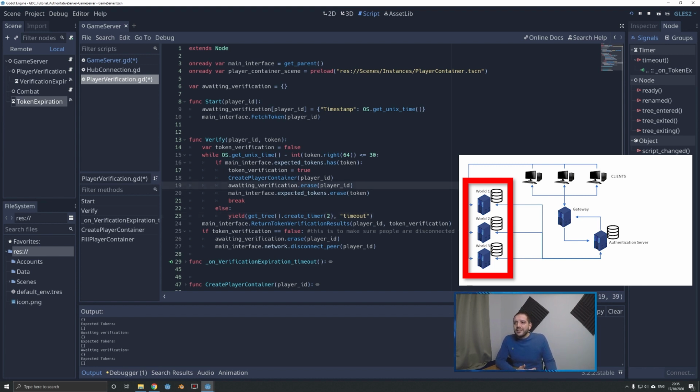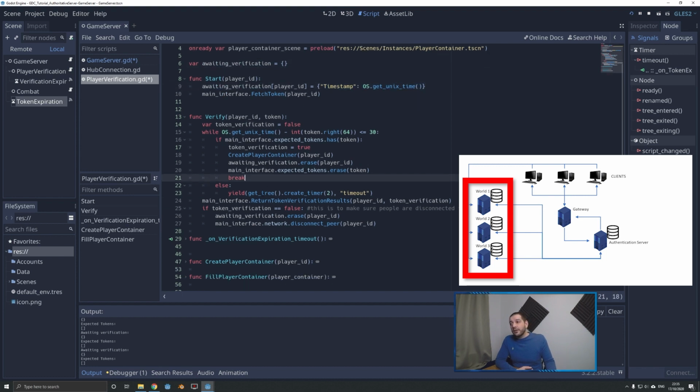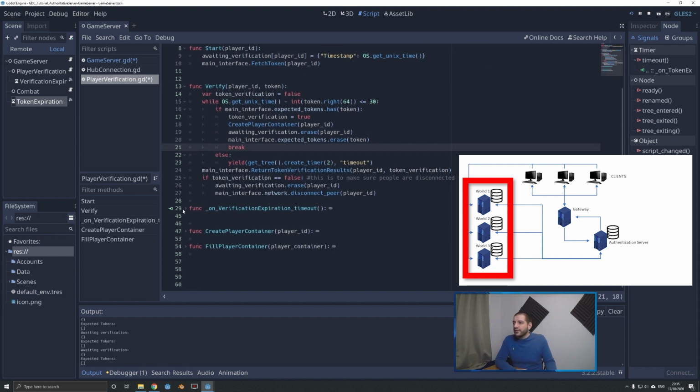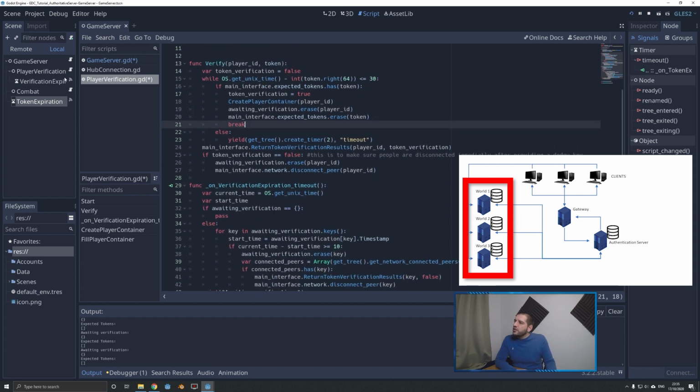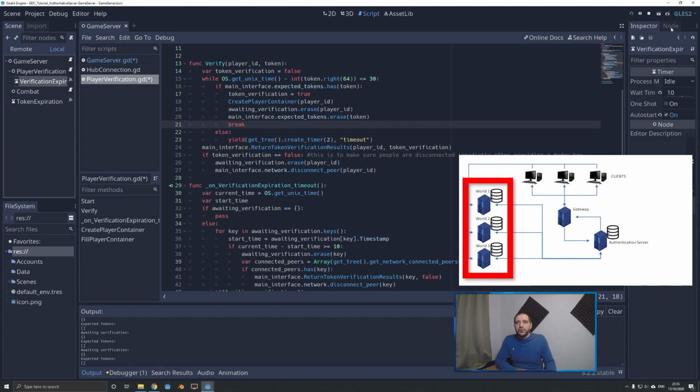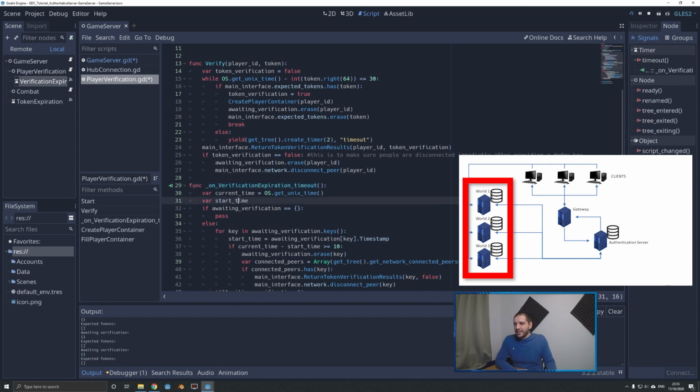So that is where we're going to take that timestamp that we put in the awaiting verification dictionary, and we're going to make sure that that player is still being kicked out. And that's what happens under this function right here. This function is initiated by a new timer, again a new timer, under the player verification script. So this is a timer node. I've set this up exactly the same, 10 seconds, auto start on, node connected a signal, so this function is going to run every 10 seconds.